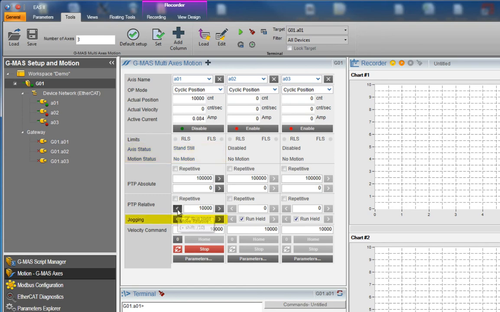Jogging can be obtained as well by clicking the forward or backward arrow in the jogging area. We can clear the checkbox in the Run Held area, and the axis will run freely without having to hold the mouse button over the arrows. We stop the axis by clicking the Stop button.